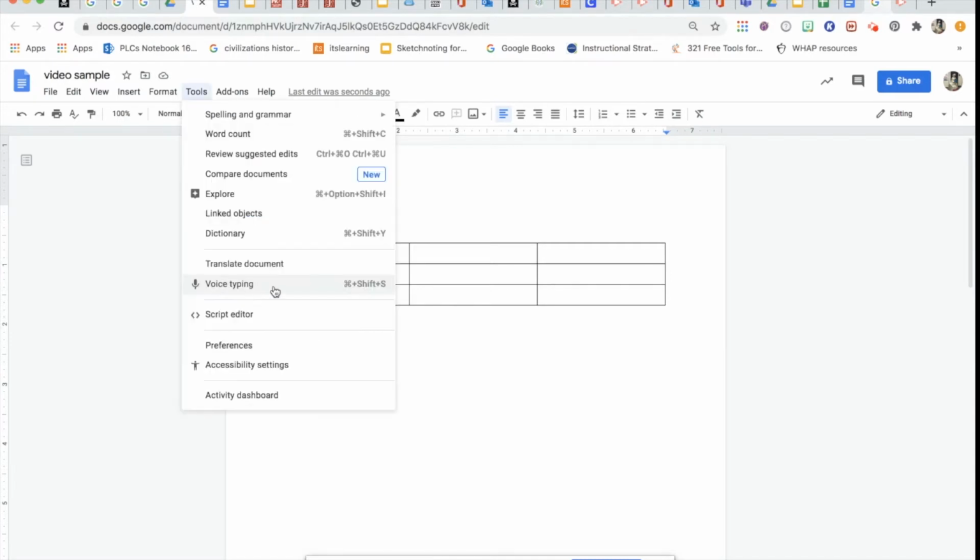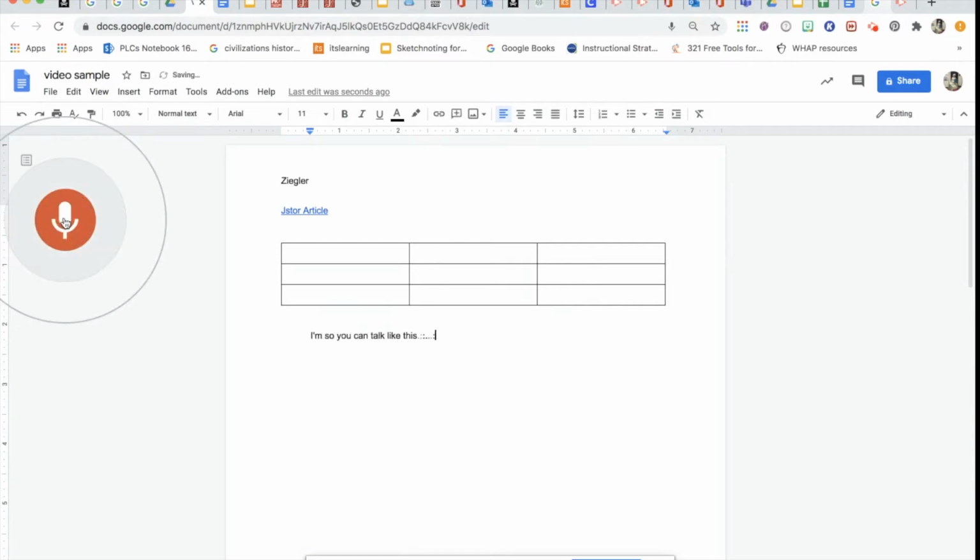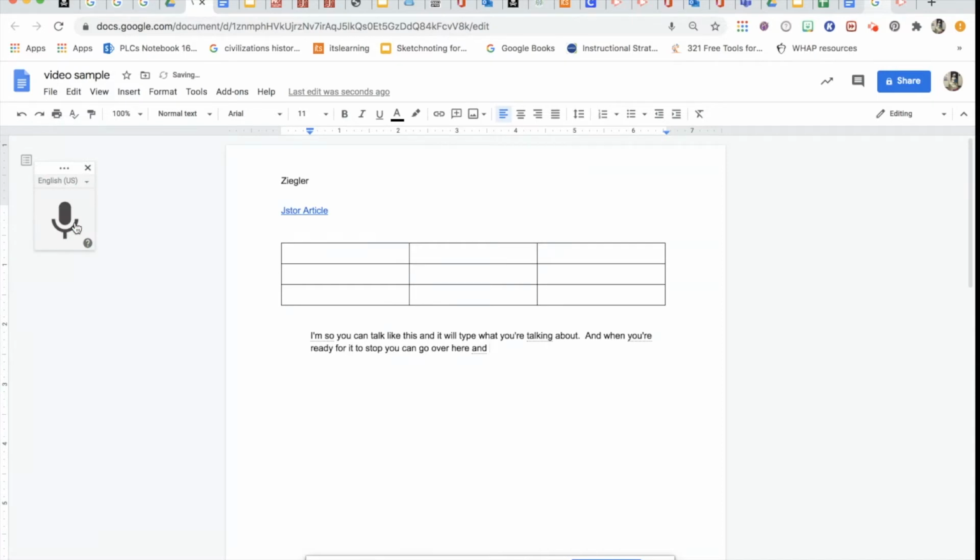You also have the option of voice typing. When you're ready to talk, you click on this, and when you need an end of the sentence, you say period or new line. So you can talk like this and it will type what you're talking about, period. And when you're ready for it to stop, you can go over here and click on the microphone and it will stop.